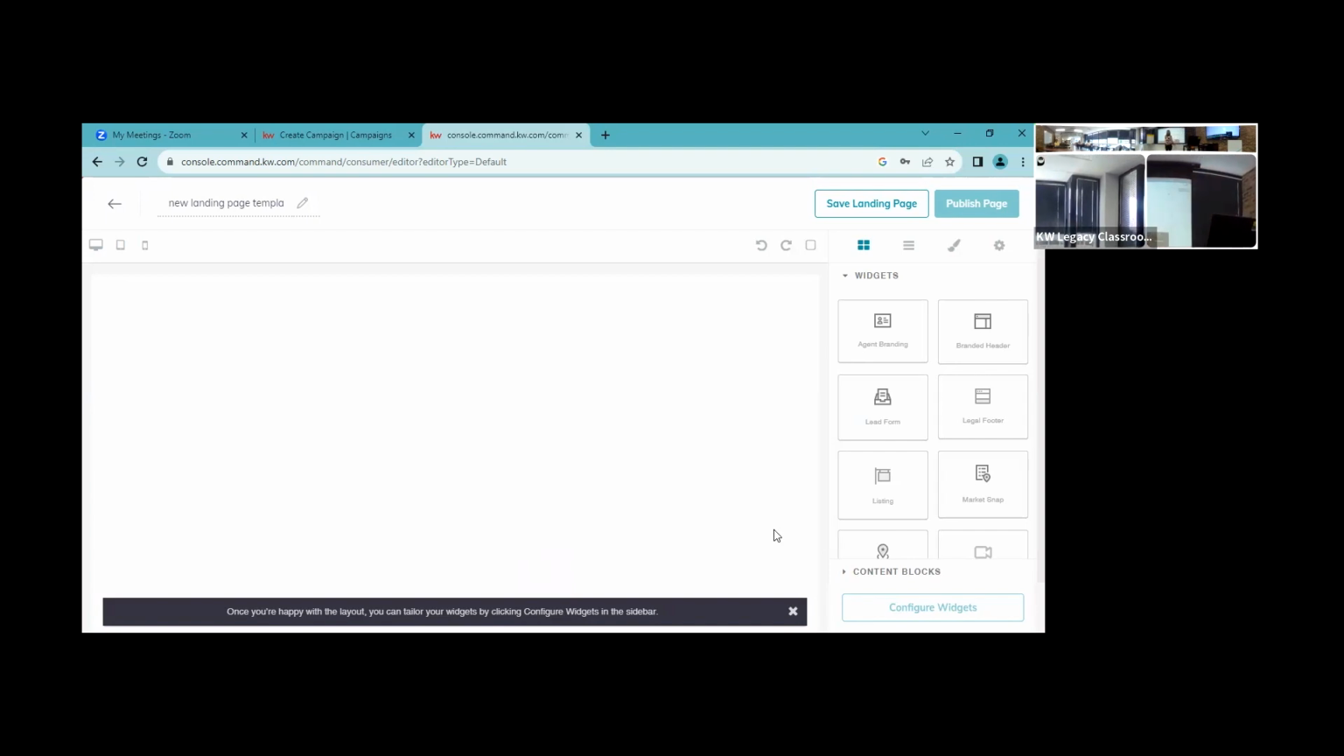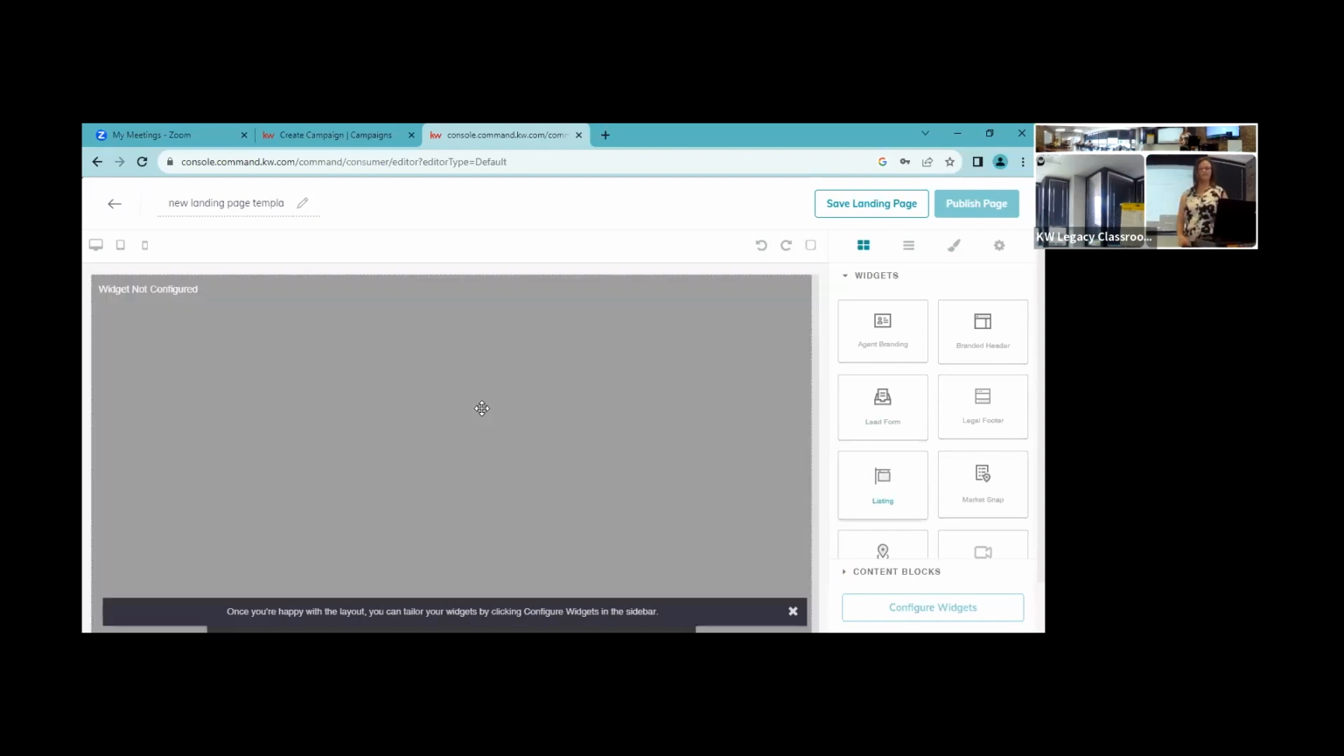Okay, so on this landing page builder, the right side has all of the things you can put in a landing page. In a landing page, I can have agent branding. That's my info. I could have a little header with my info. It's a branded header. A lead form would be a place where they can put their info. What I want is listing info, right? So let's try that. On the right side, find the thing that says listing, and just drag that right on over to your page and let go.